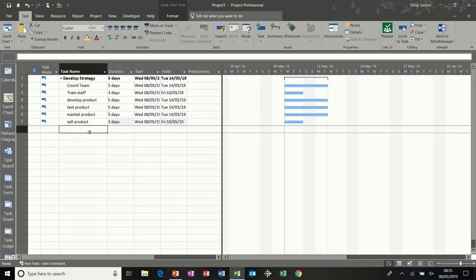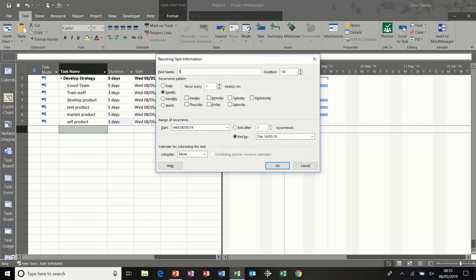Now what I want to do is show you how to use the recurring task feature. Sometimes you want to do the same task, like a team meeting, over and over again throughout the year. So over to the task option, and there is recurring tasks. I'll give it a title, team meeting, duration, leave it at 1 day, and let's say it's going to be every Wednesday, and I'm going to get it to end after 4 occurrences.